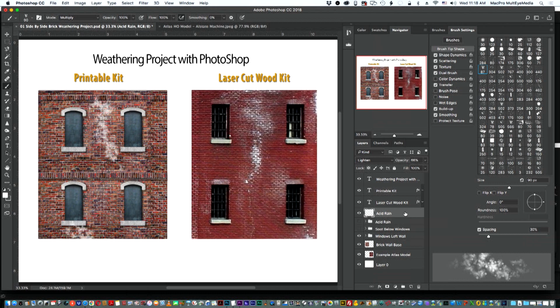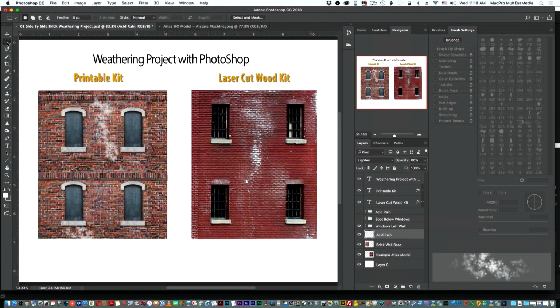All right, now what I'm going to do is to take this acid rain layer and put it below the windows so that you can see that the acid rain is below the windows and not on the shelf. Next, what I'm going to do is come up here and click on the marquee and come over and highlight a section of the wall on the right side.